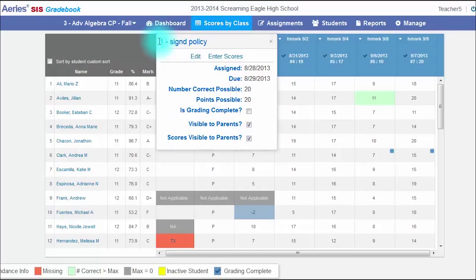Now you can see the date the assignment was assigned, or when it appears as an upcoming assignment to parents and students, the date the assignment is due, and the number correct possible versus the total points possible. You can change this information or other details about the assignment by clicking the Edit link, which will open the Edit Assignment page, so you can make any necessary changes to the assignment.